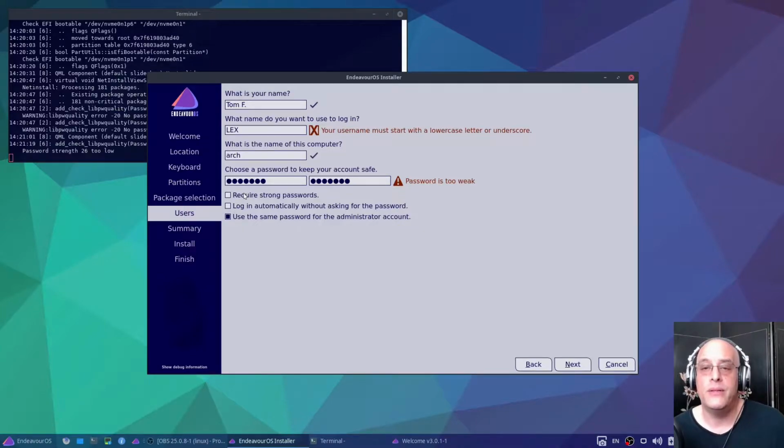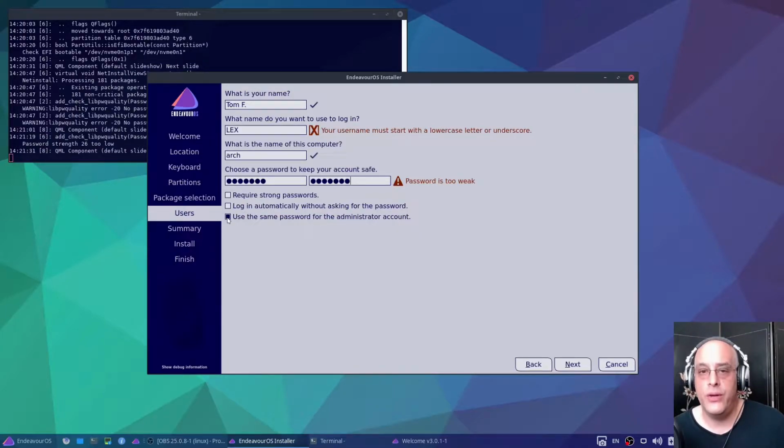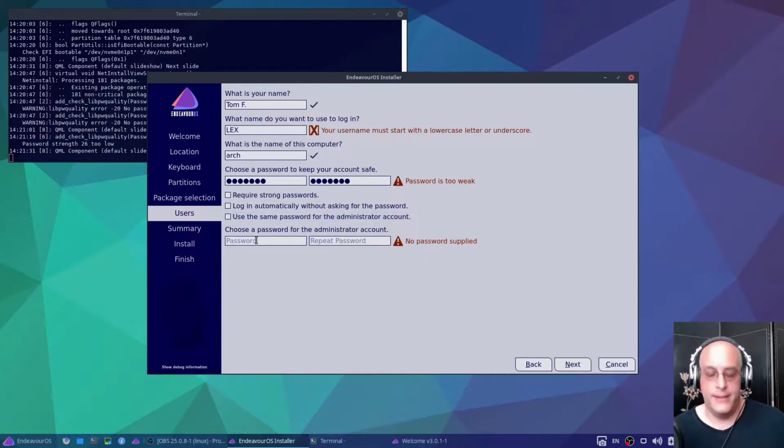All right, requires strong passwords. Nah, we'll get away with this one. Log in automatically? Absolutely not. Use the same password for the administrator? No. Okay, now listen to me. I'm going to get on my high horse for just a second, okay? Use a separate root password like God intended.